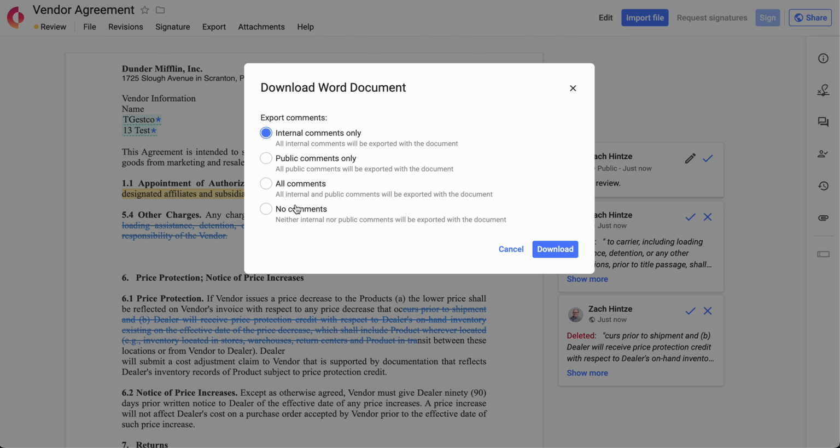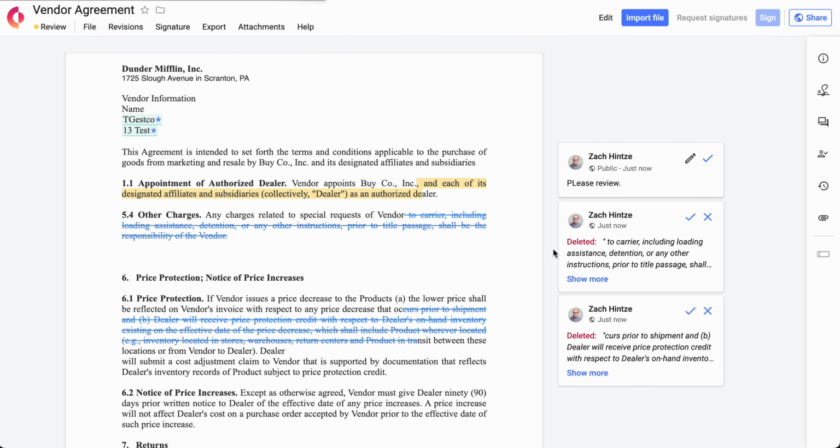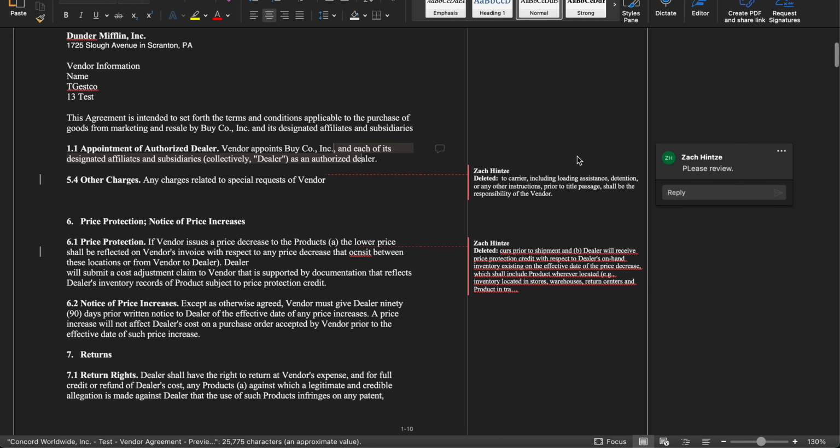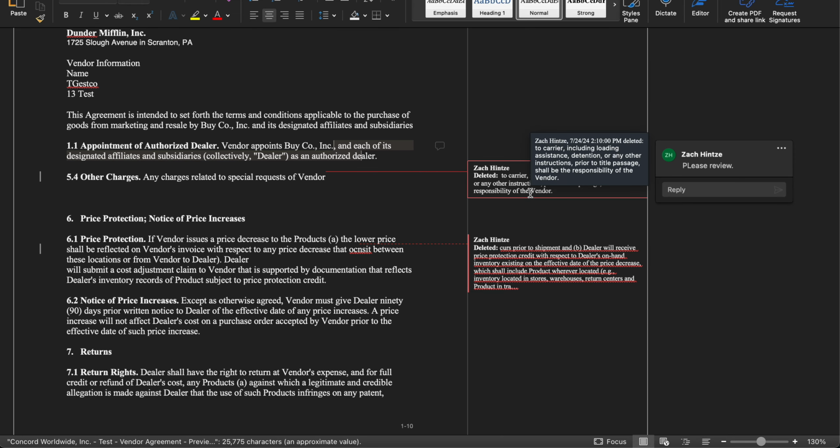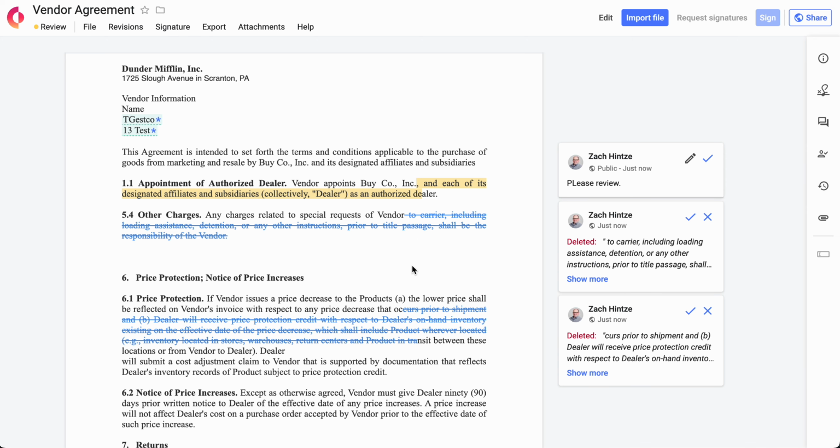You can also choose what you want to do with the comments. So do I want to only export the public comments, which you probably do? I'll go ahead and make that the option and download that. Now when I open that in Microsoft Word, you can see the changes I made here in Concord and the comments. They could take this, create a new version offline, send it back to me, and I would just drag and drop that back into this record, and Concord will automatically version up and track all those changes.